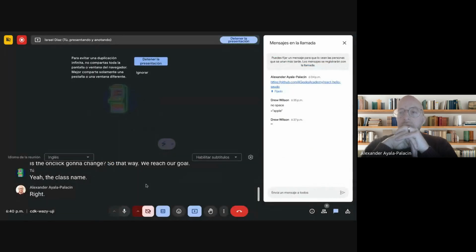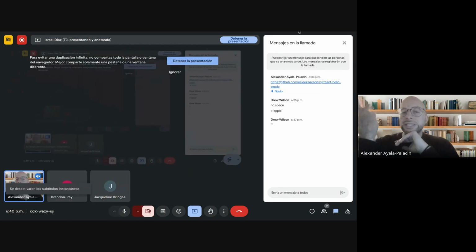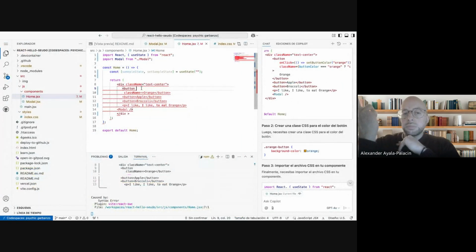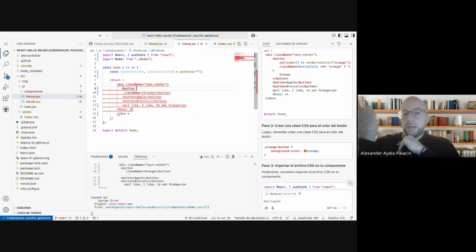Right. There you go. Exactly. You need to change the class name and then also the text. Okay, yes, awesome. So two strings, right? Right. Perfect. And so now that we know specifically what to do, we can start doing that.